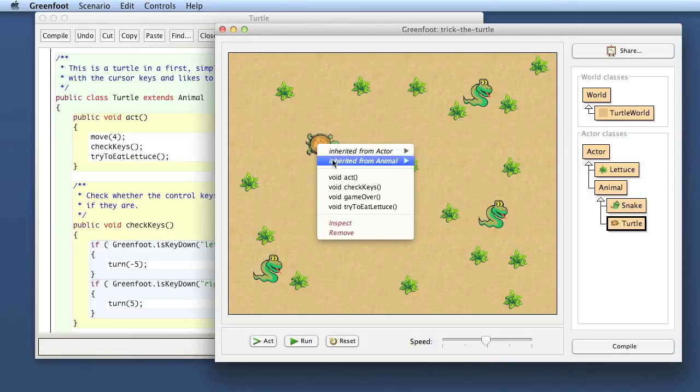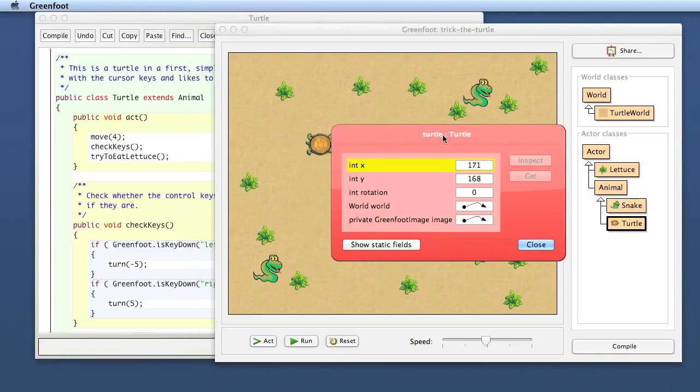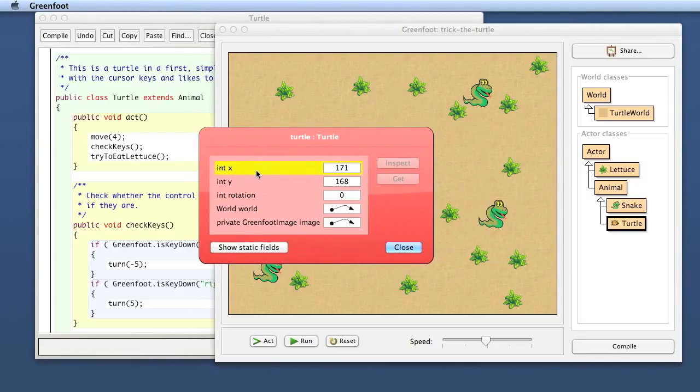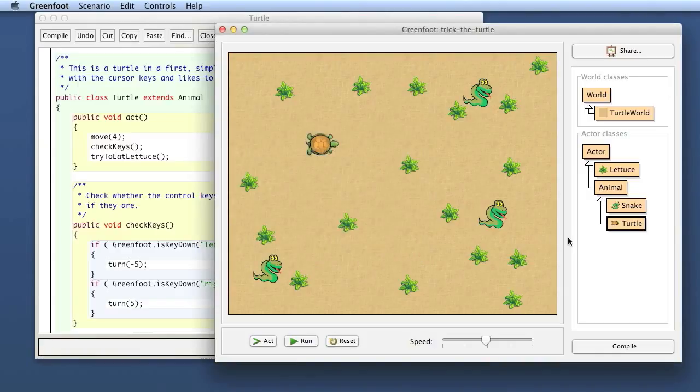We can already inspect the turtle and see what variables already exist. So if I inspect this, I can see that the turtle already stores its x coordinate, its y coordinate, its current rotation, and it has what's called references as pointers to the world and its image. So it knows the world it's in, it has an image. It has these variables already because a turtle is an animal and an animal is an actor. So a turtle also has all the variables from animal and actor.